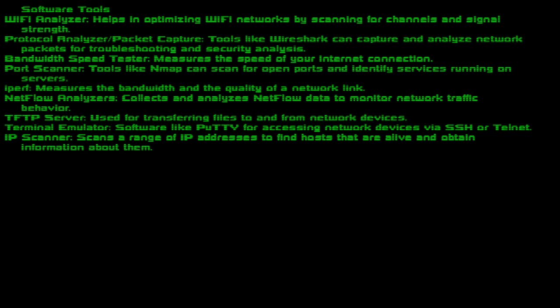TFTP server. Used for transferring files to and from network devices. Terminal emulator. Software like PuTTY for accessing network devices via SSH or Telnet. IP scanner. Scans a range of IP addresses to find hosts that are alive and obtain information about them.